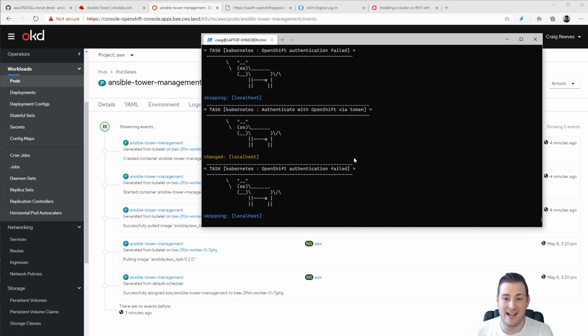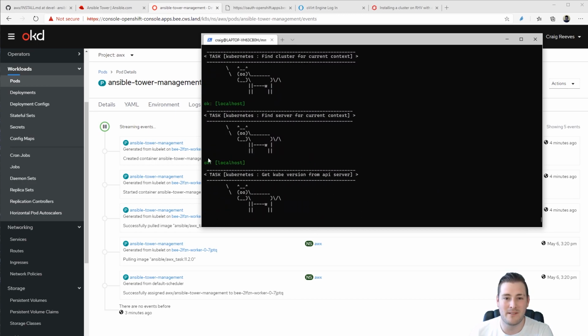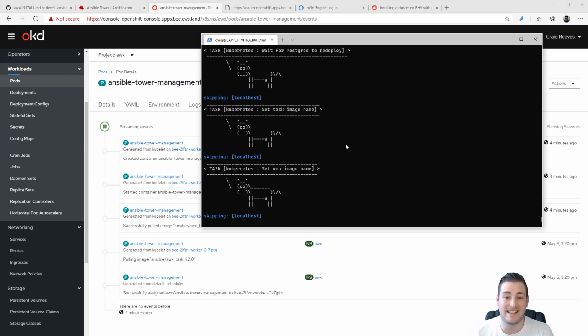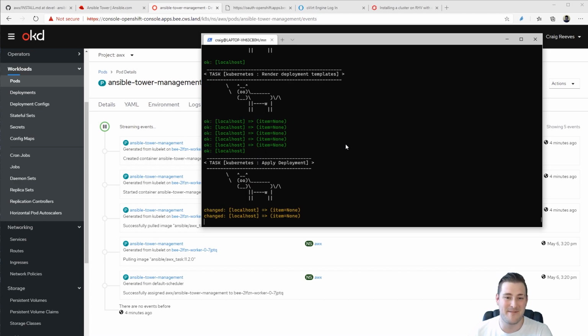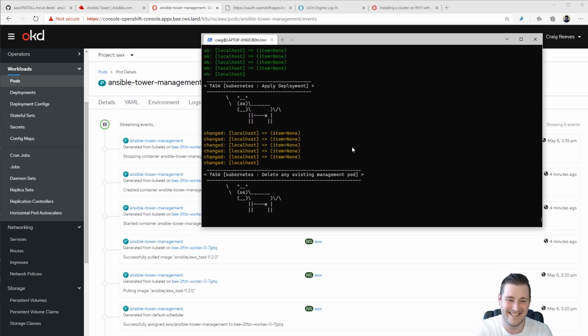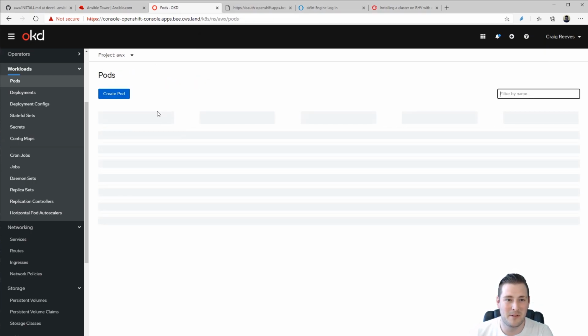I wouldn't care, but I did have an environment already set up, an AWX instance already set up in this namespace, but I deleted it purely for this demo, and the demo gods are not shining on me today. Right, let's see what happens here. So it's going to delete the management pod.